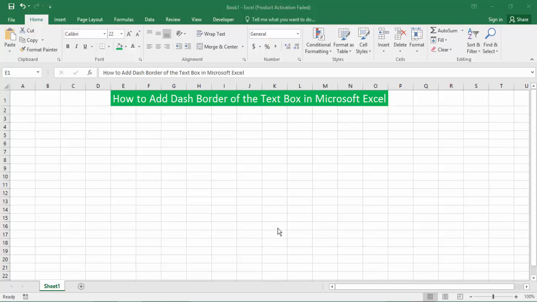Today's video: how to add a dashed border to the text box in Microsoft Excel. So let's get started. At first, open your Excel document file. Firstly, then I will show how to add a dashed border to the text box in Microsoft Excel.